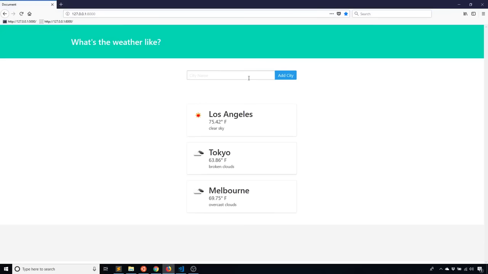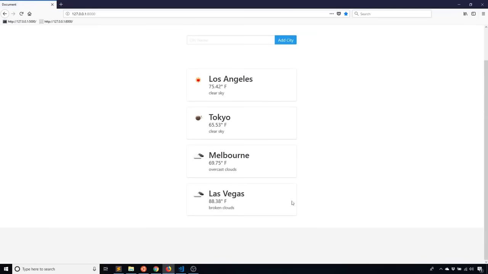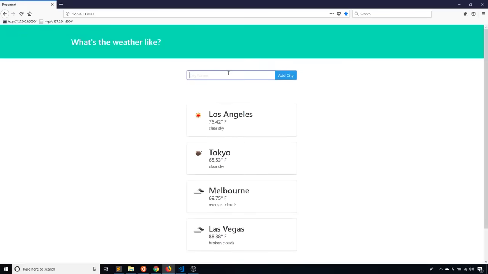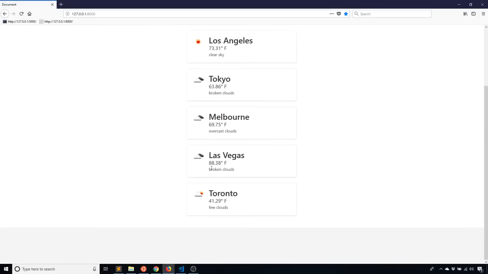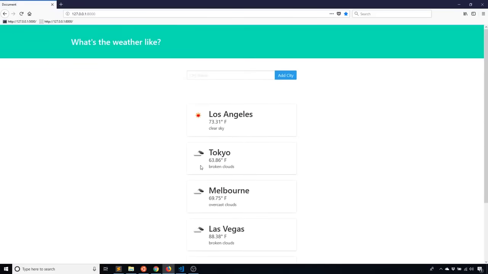So now this should be it. If I add another city in here, I'll use my original city, Las Vegas. What I expect to happen is after I click this button, the page will refresh and I will see four cities in here with Las Vegas being one of the four. So add city. And that's exactly what I see. Las Vegas has been added to the end of the list. If I add one more city, Toronto, we see Toronto is now there.